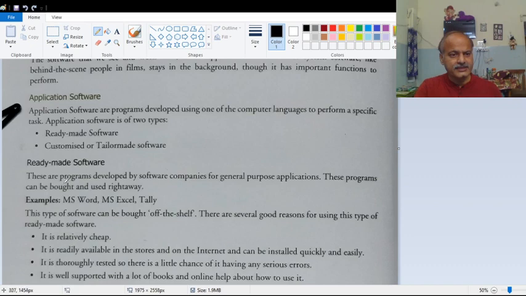Ready-made software are programs developed by software companies for general purpose applications. These programs can be bought and used right away. As I told you earlier, ready-made software are designed and developed by a specific company for general purpose. For example, MS Word is a word processing software. You can type your letter, essay, memo, etc.